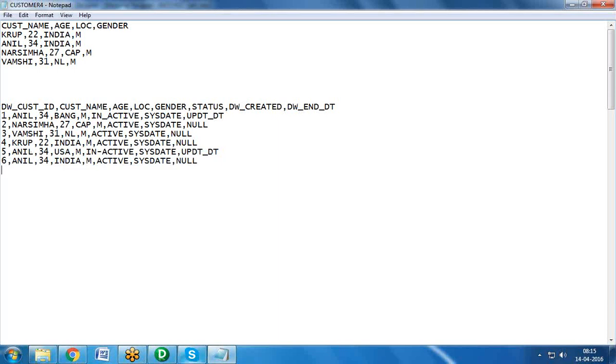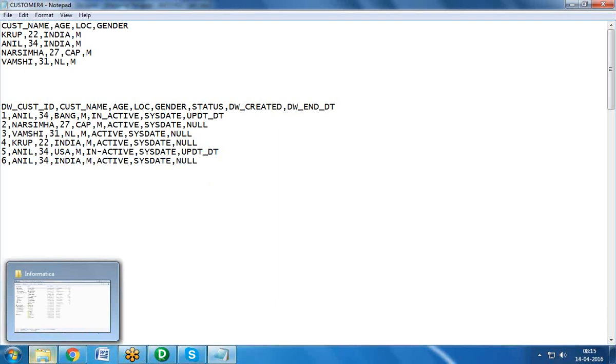The functionality of SCD type 2 is whatever record you get from source, if that record exists in the target table with updated key column information, then that particular record should be inserted as a brand new record. At the same point of time, that particular record has to go for update. While inserting, it inserts as a new record. But while updating, it updates only the status of the customer, which will tell you the latest transaction. Okay, this is very important.